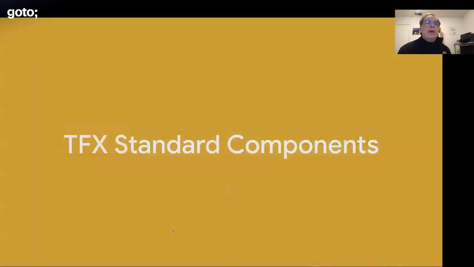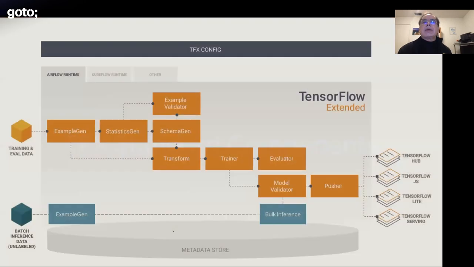Okay. You might remember a little while ago we talked about the Hello World pipeline. The components in that are referred to as the standard components, and it looked like this. So I'm going to go through these fairly quickly just so that you have a feel for it. But you'll notice that this mirrors a typical ML development process.